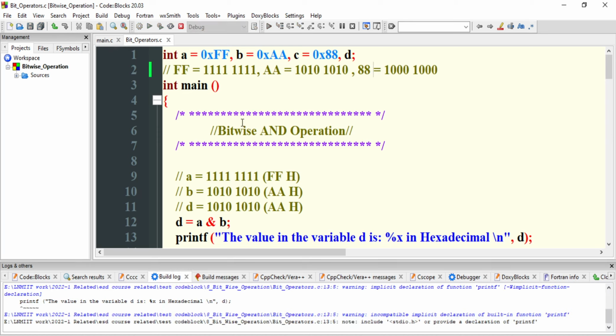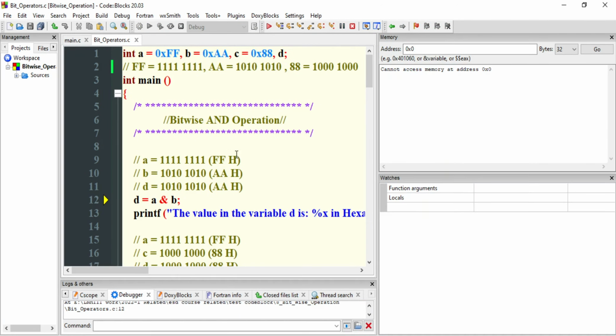First of all, I have compiled the program. By rebuilding the program, I can see there is no error, only 2 warnings. We can neglect the warnings. So let us go through the program step by step. Here I am using the watch window. In the watch window I can check all the variables.